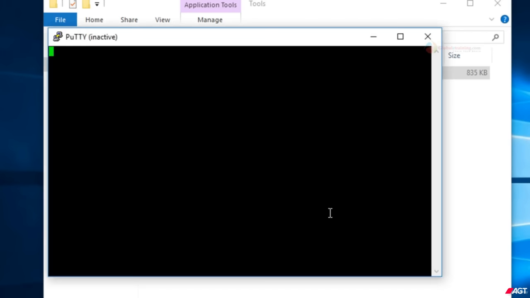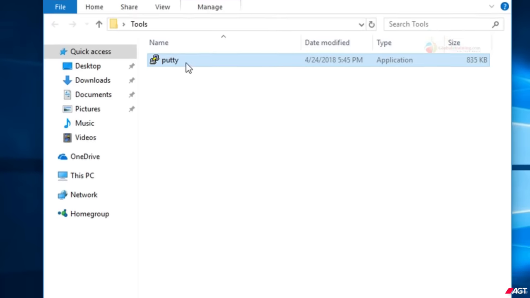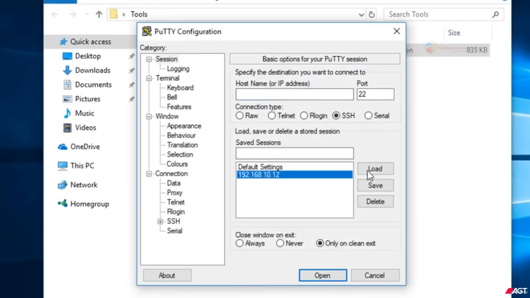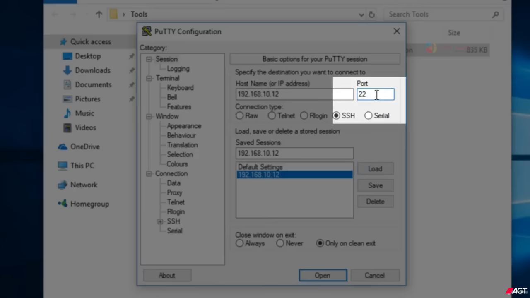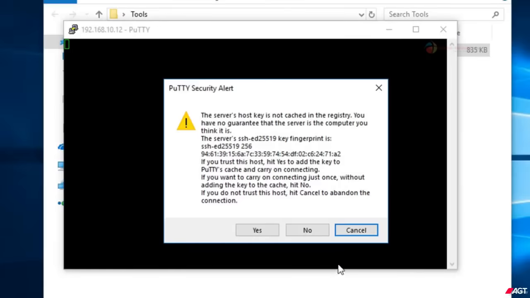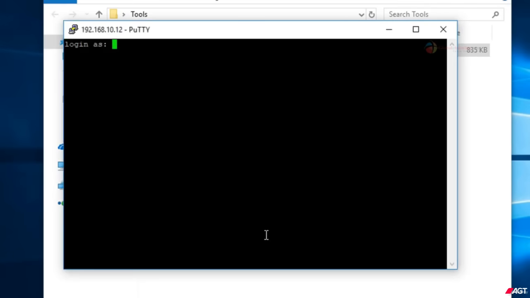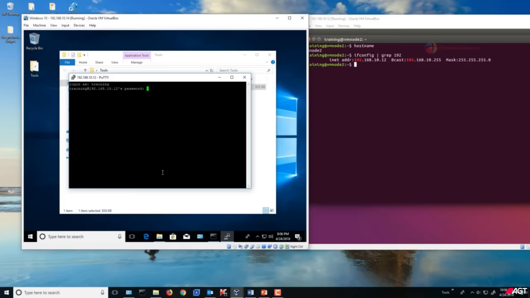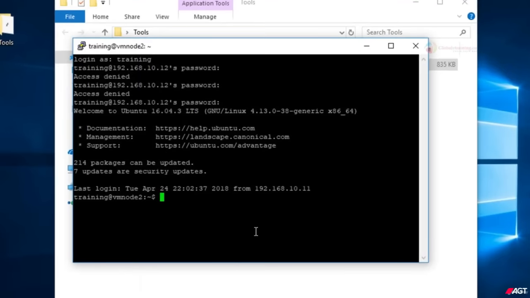Now let us go back to PuTTY and update the port number to 2222 and then try to connect. Wow, much better this time. Click Yes, enter the credentials. Okay, we are in on the third attempt.